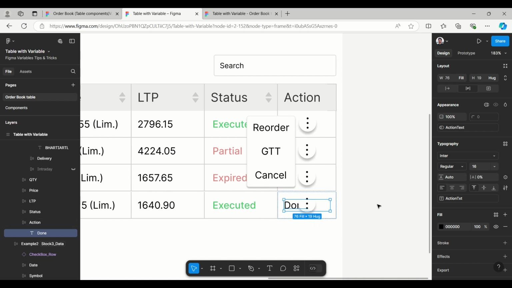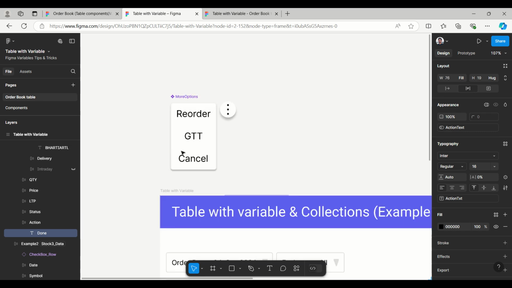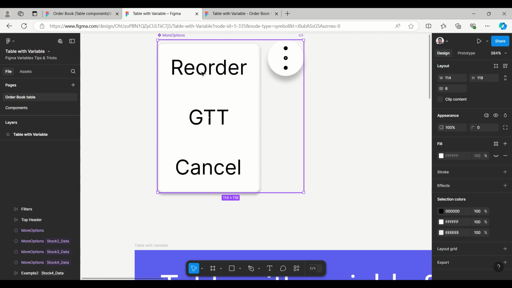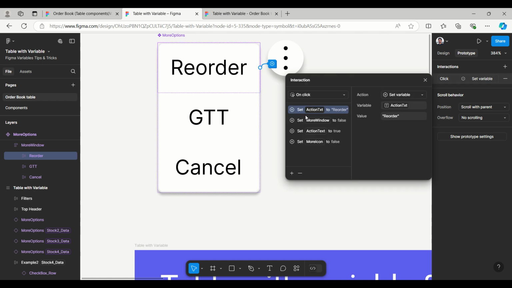So the same text you can assign while you are clicking on this text. So here in prototype it is written as set action text to reorder. So this is just written as a reorder, and then once it is set, it will get false, this entire window, and this action text will be true, which is false now, means it is not appearing, and the more icon will go to false mode.